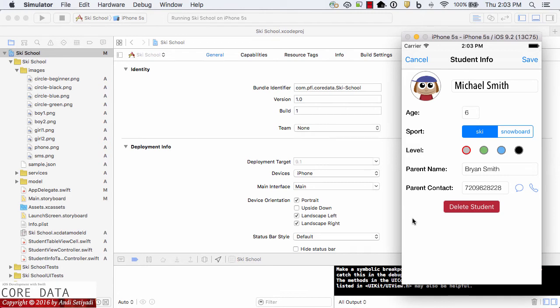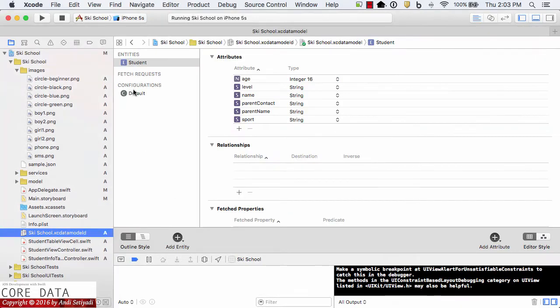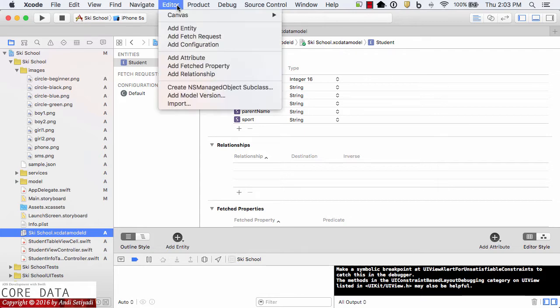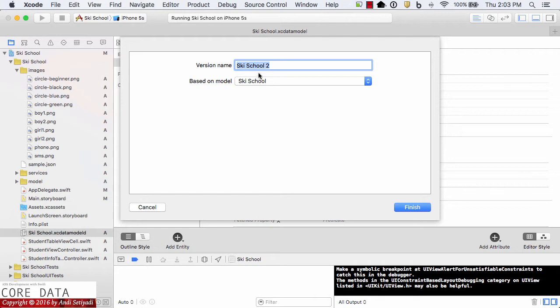Now we're going to make some updates to our data model. Let's start with a simple one. We would like to add instructor to the student information. So open the data model file, select Editor at the top menu, and then select Add Model Version. I'm going to name this model version Ski School V2, version 2. It's going to be based on our current model, which is the Ski School. And click Finish.